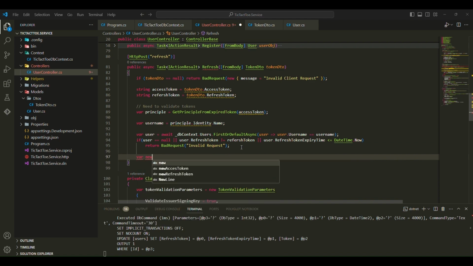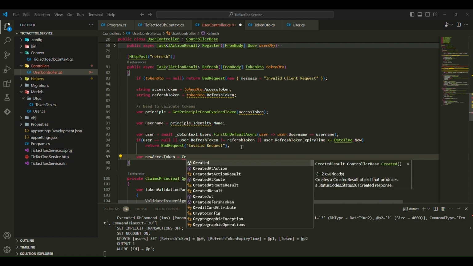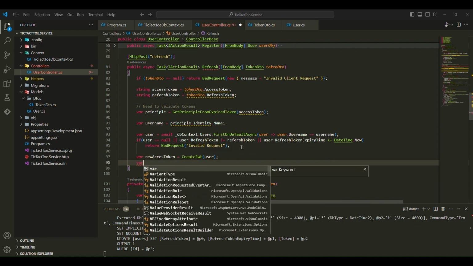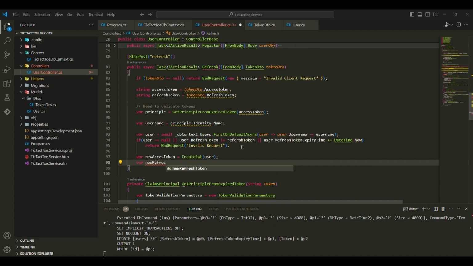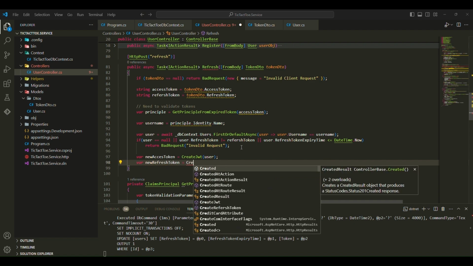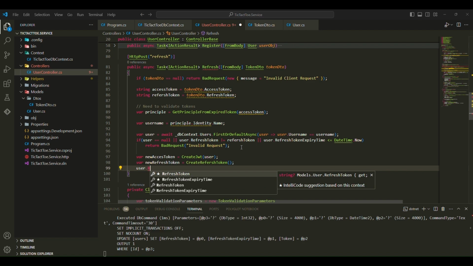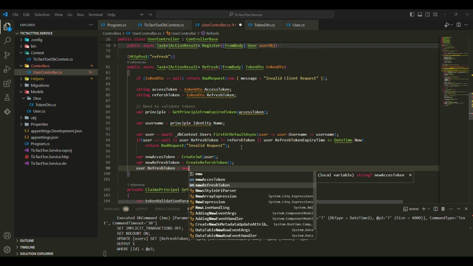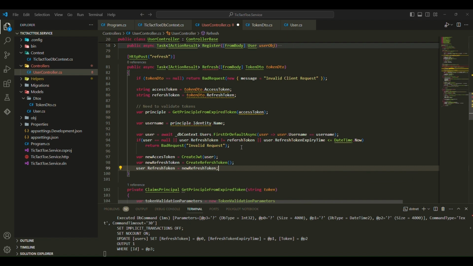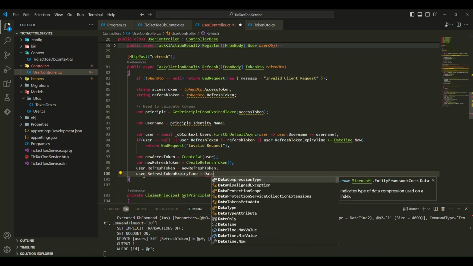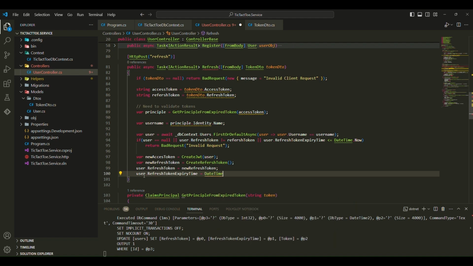If the above conditions are not met, it means the JWT token is valid. So, let's create a new JWT token for this user. Also, create a new refresh token. Let's save these new tokens to the user. We need to set a new expiry time for the refresh token. Let's add 5 days from now.